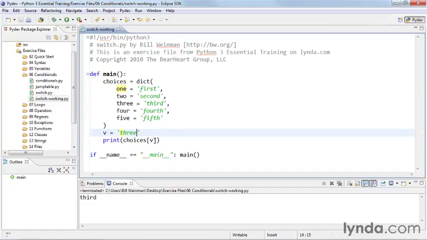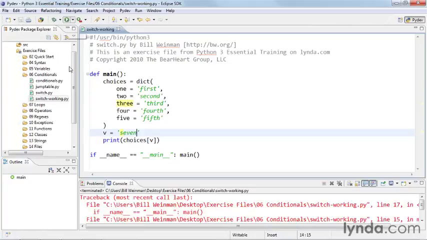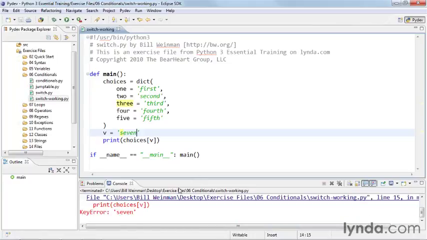The one thing this does not do well is if I select something that's not in the list, you'll see that we get an error. Save that and run it. Of course, we can trap this error with try and except, or there's an even easier way to do this.